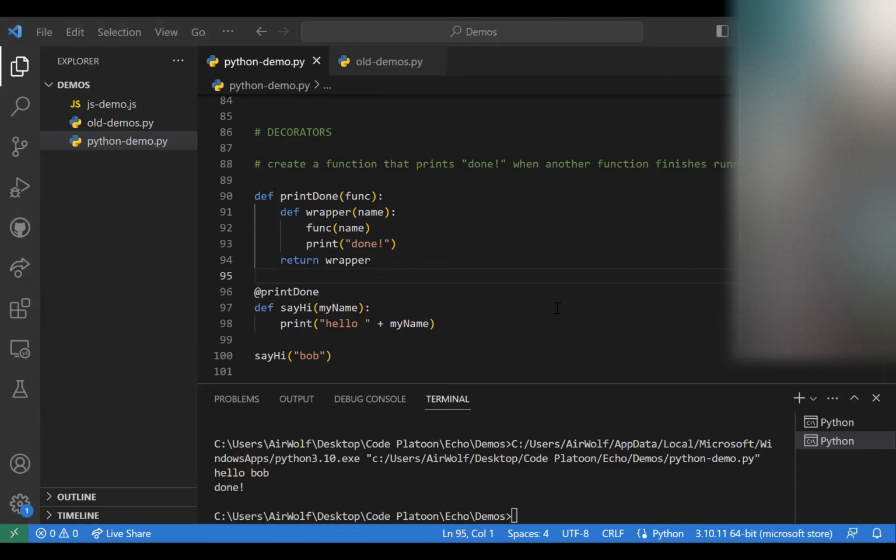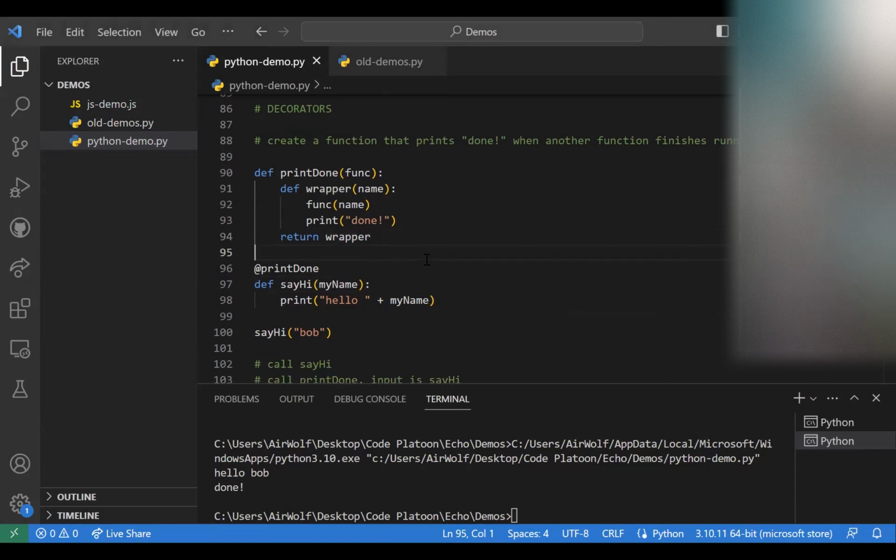Can I share my thought on this? So say hi can be called, but it will only run within the print done function, meaning I can call say hi, but it's not going to run independently. It's only going to run within print done. But print done can be called from another function and can be run outside of say hi. So essentially, say hi only runs within the context of print done, but print done, if called by itself, can wrap other functions. Yes. Okay, got it.